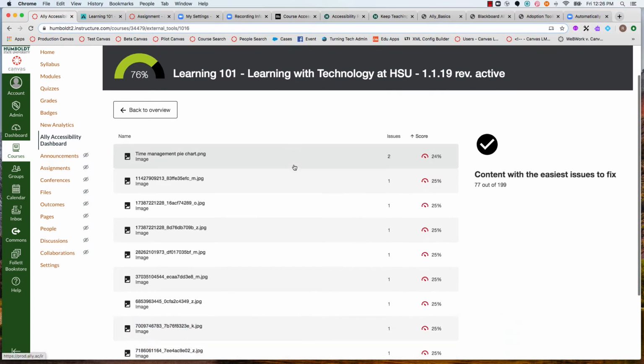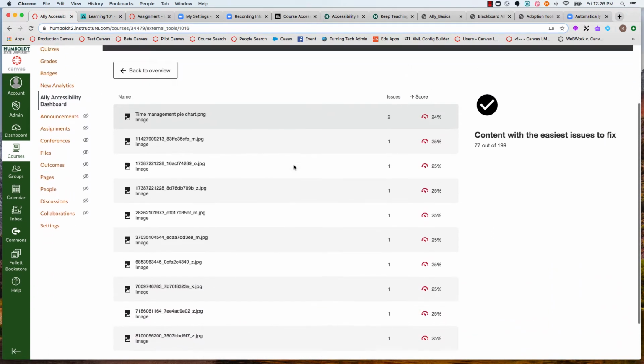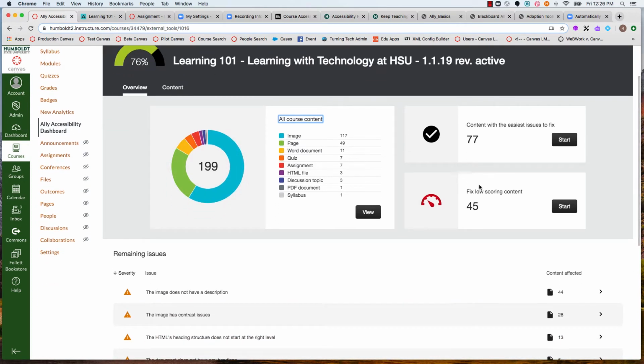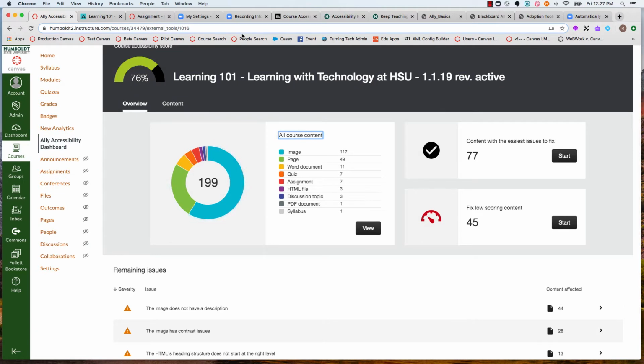Okay, so that is the basics of the accessibility dashboard. I am going to share a little later where the help guides are to get quick one-pagers that are PDFs on what all of these things mean. This is a quick overview. So the next item that I'm going to talk about is the Canvas Accessibility Checker.